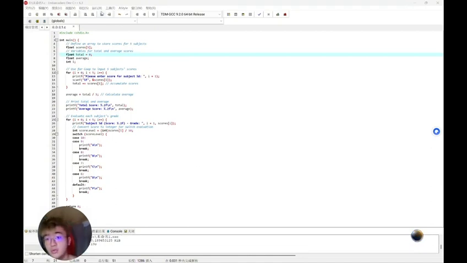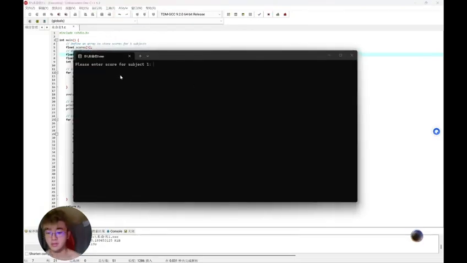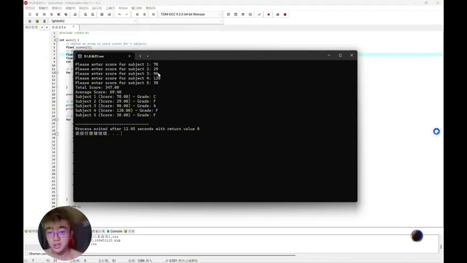Okay, let's run it to have a try. Such as we can enter this one, this one, and this one. Okay, and this one. Okay, we can see C corresponds to 78, right? And A corresponds to 90. But if I enter 120, it cannot check the wrong input, so it outputs F. Okay, thank you.